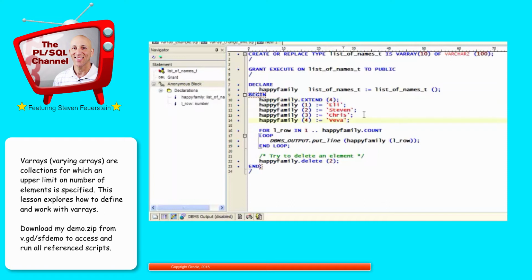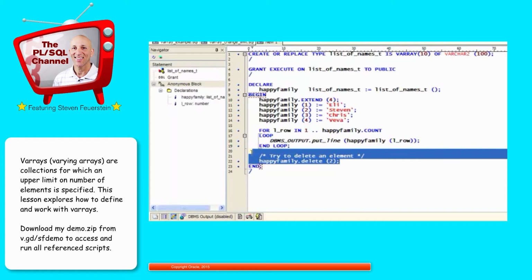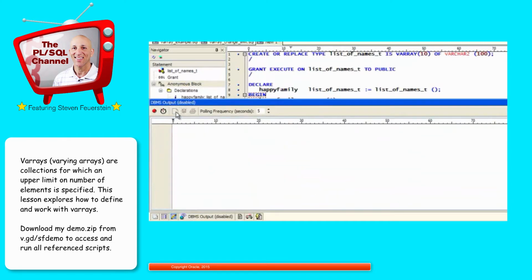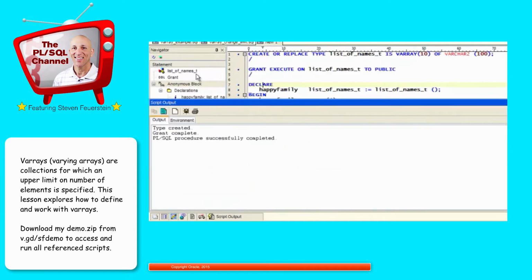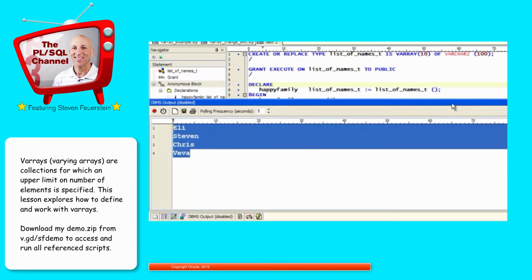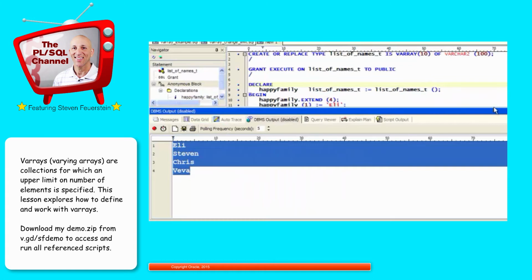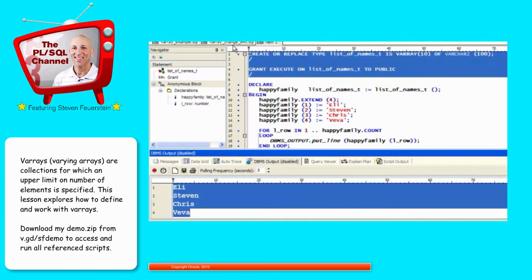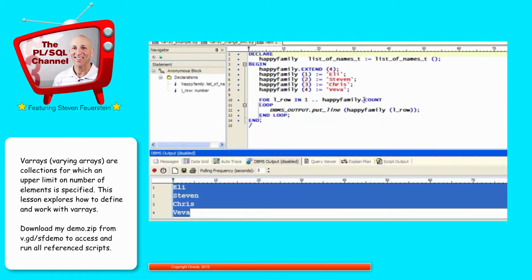After I've done that, I'd like to display the names of my happy family. So I go from 1 to the count, so that's 1 to 4, and I display the name at that location. And let's not try to delete an element the first time around. So I create my type, run my code, and whoops, let's try that again without all my extraneous output from my last runs. And there are the names of the members of my family in the order in which they were provided. So that's a very simple use of initializing, extending, and staying within the boundary.